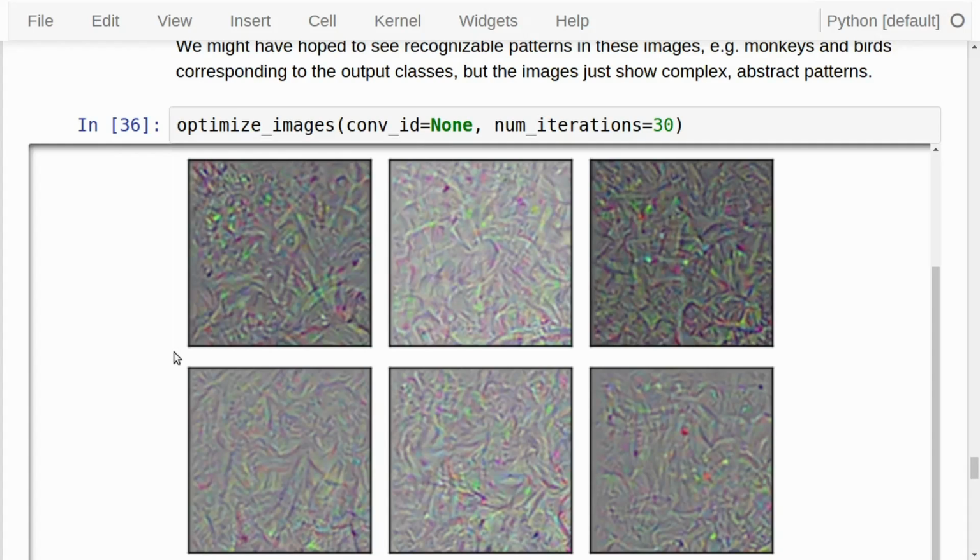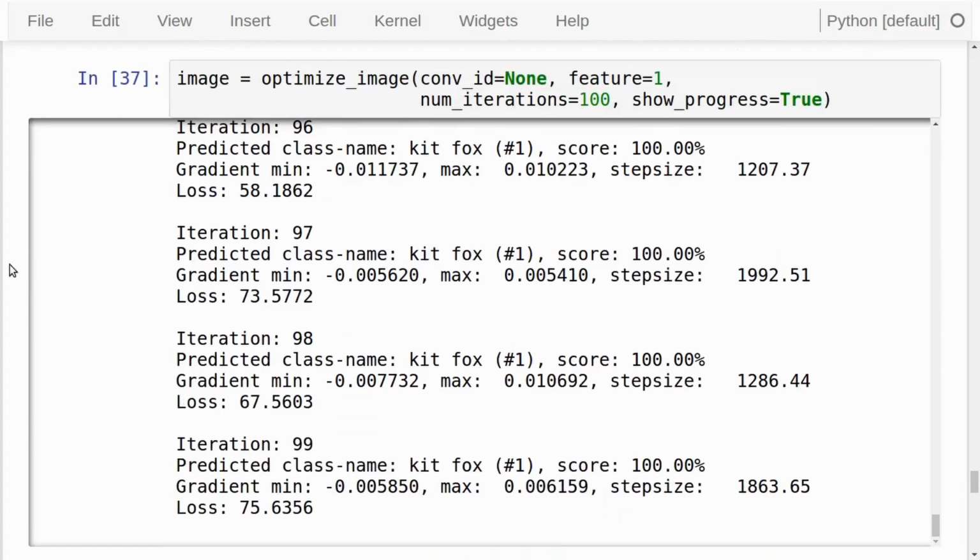But if we maximize the features of this last layer of the Inception model, what we get are, again, complex abstract images. There's nothing that we can recognize in these images. And we can try and let the optimization run for 100 iterations instead of just 30. And we wanted to maximize the feature for the kit fox. This is a kind of strange fox with big ears.